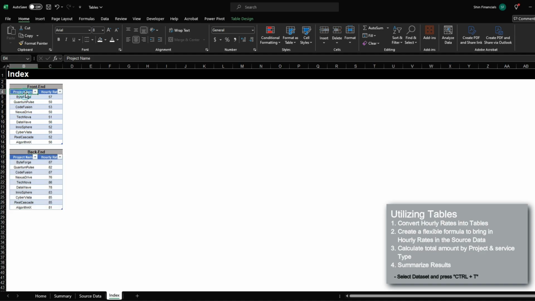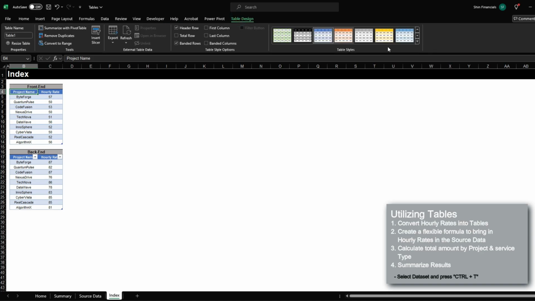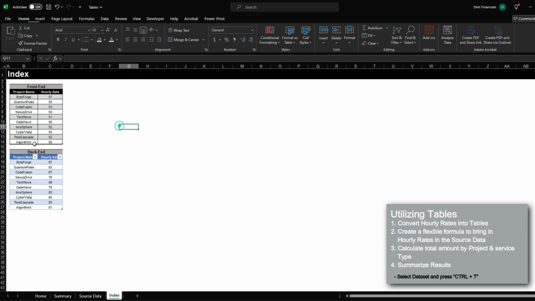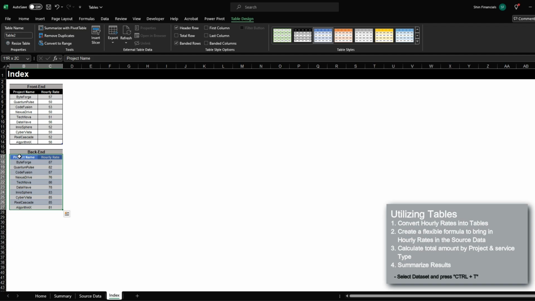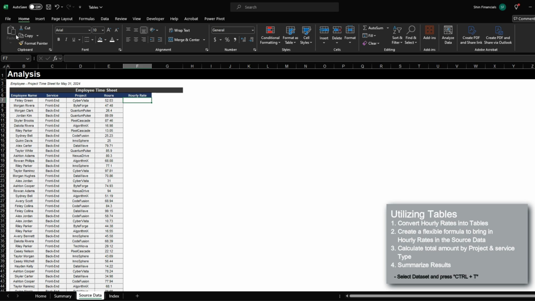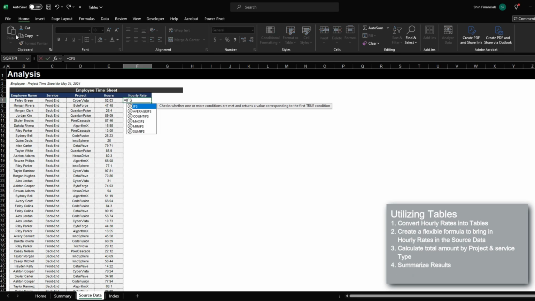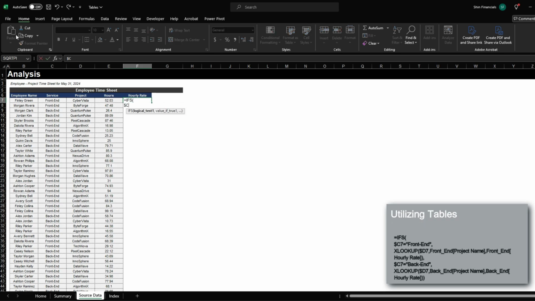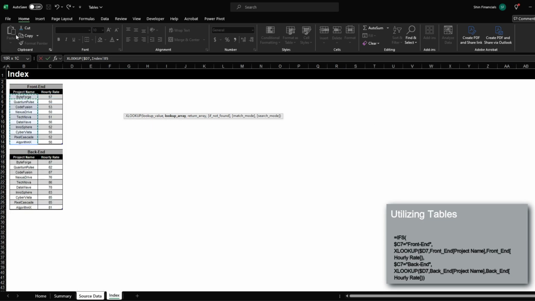Again, formatting is a very important value for myself. So I'm going to go to Table Design and then change this into this format here. Same thing for the table below as well. And the way I'm going to bring in the hourly rate is set up an if statement where if C7 equals front end, then I want to XLOOKUP the project, search the project here, and return the project here.